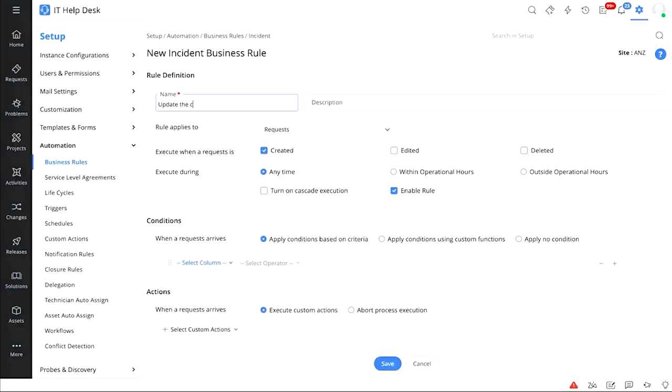Let me update the category for this business tool. If there is a description that is required, I can give it over here. I can select when this particular rule needs to be applied and to what it needs to be applied. It can either be requests or tasks, and it can be executed whether the request is being created, edited, or even deleted. Like how we were able to factor in the operational hours for the SLAs, we'll also be able to do it for the business tools.